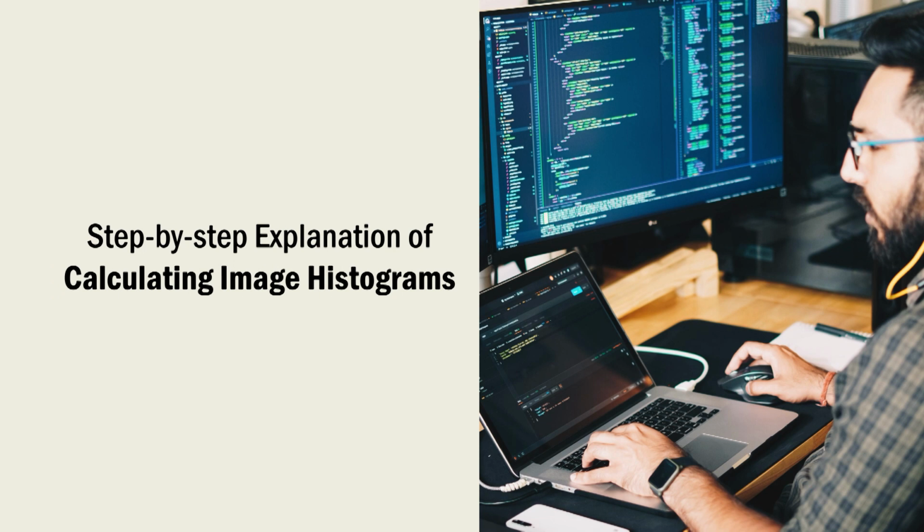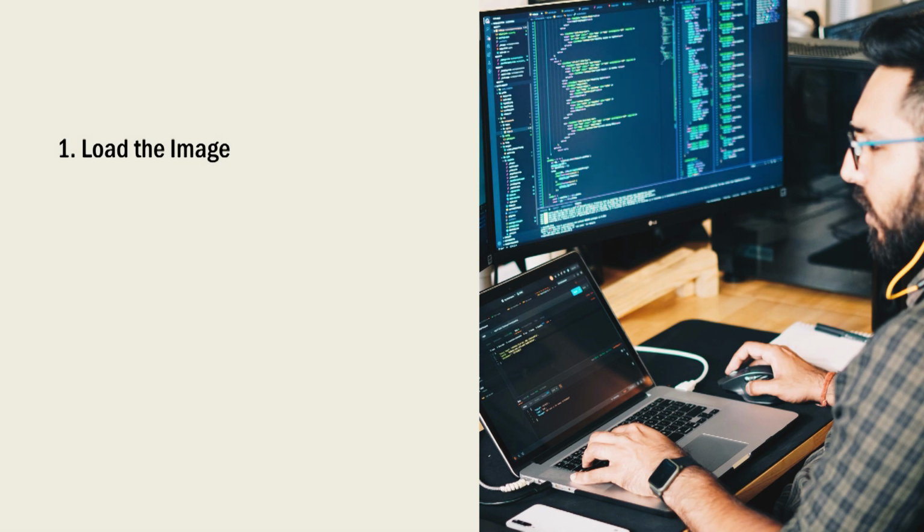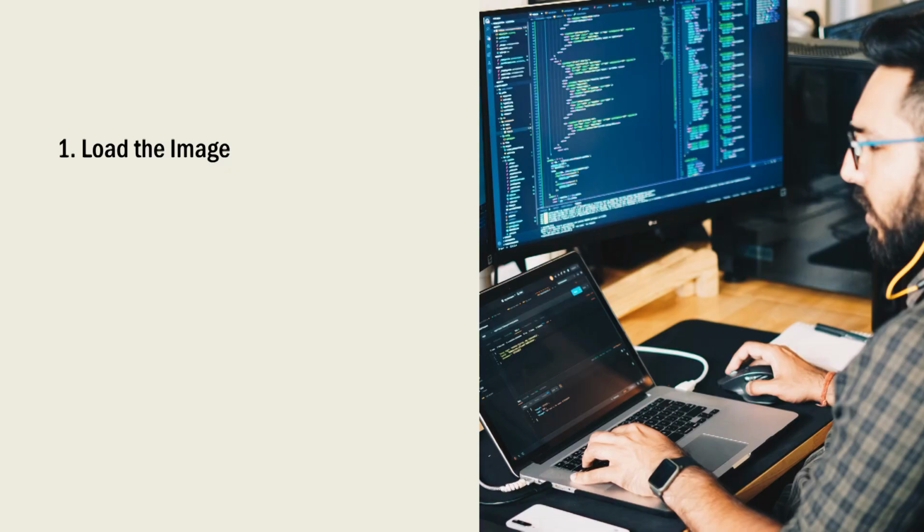So, a step by step explanation of calculating an image histogram is here. First, we have to load the image. It means the first step is to load the image into your programming environment. You can use an image processing library like OpenCV in Python to read the image from a file. Make sure to specify that you want to read the image as grayscale, so it has only one channel.